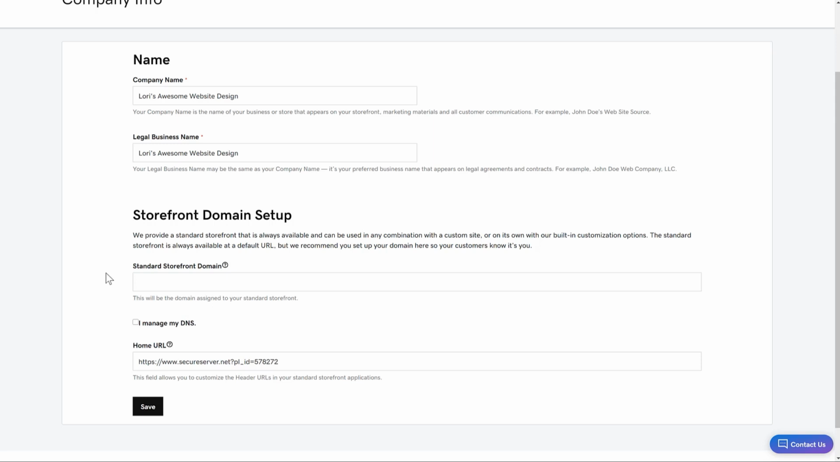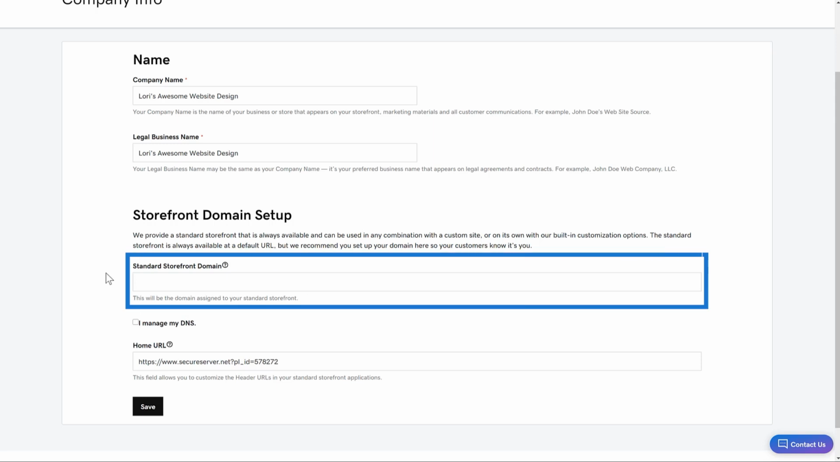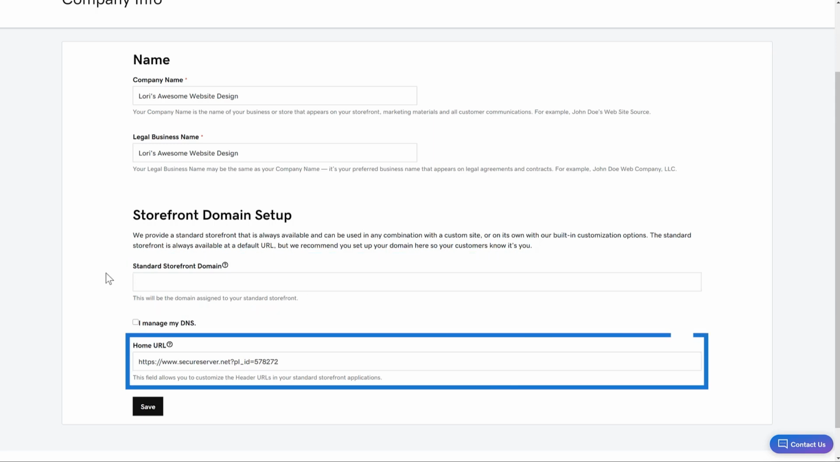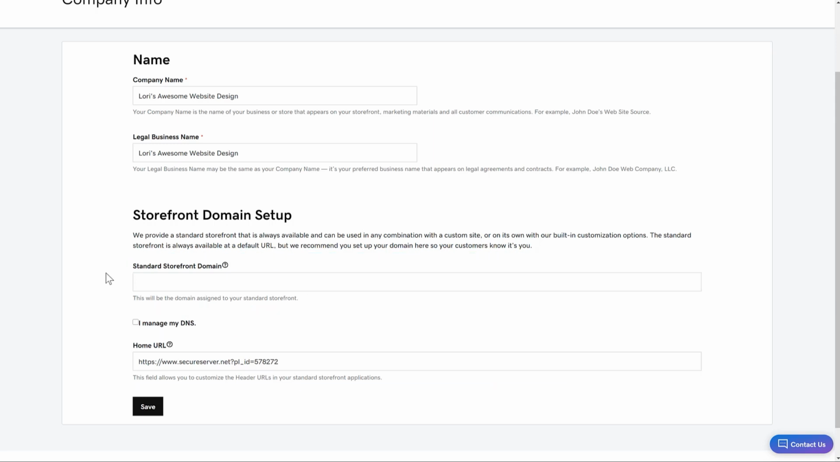There are really two fields that you should understand for this process: standard storefront domain and the Home URL. The standard storefront domain is what customers will type in to find your storefront. So for example, coolexample.com. The Home URL field is what domain you want your visitors to go to when they click Home on your site. If your storefront is also your main website, then you'll enter the same domain in the Home URL field.